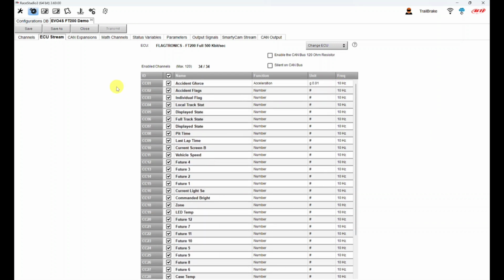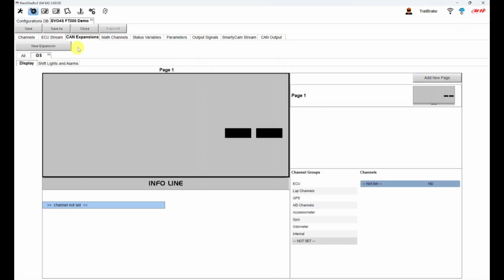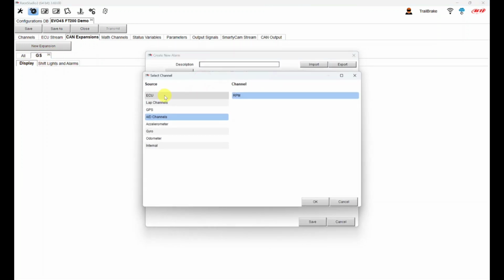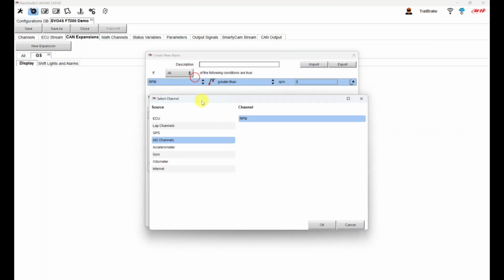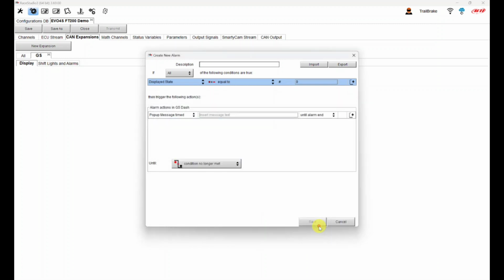And now what we can do with that information is go to our display where we have our alarms under the CAN expansions, our GS dash, shift lights and alarms. And now we can go to create a new alarm. And instead of RPM, we're going to pick ECU because that's where our information is coming in from, the displayed state. And then we can say equal to, and that code for the full course yellow is 91. So I'm going to put 91 in.